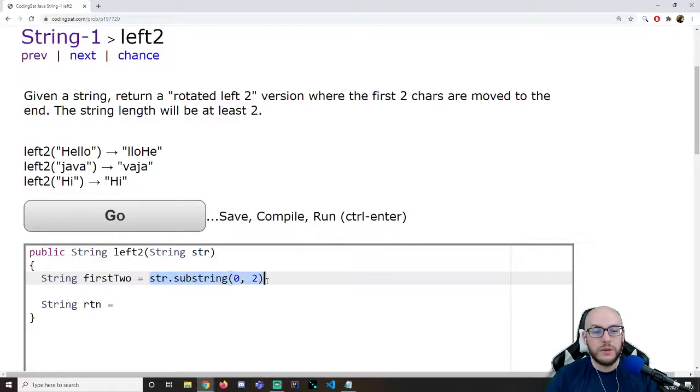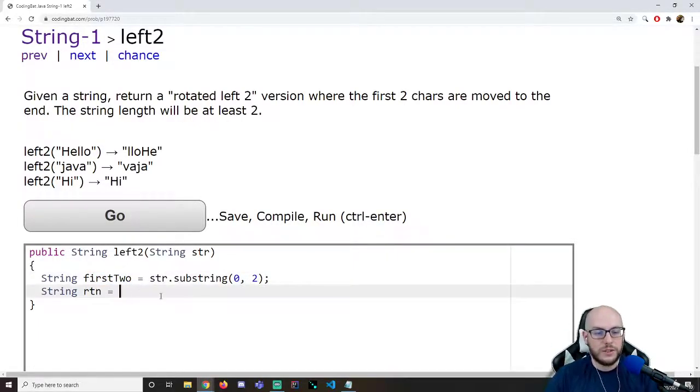So this will give me the first two characters as a string. I'm going to save that into first two. Okay, how can I use this? Well, RTN, which is what I plan on returning, I need it to be everything else plus these first two. Why don't we get, I don't know, the back half? Half is a bit, how about back end, tail end, something like that.